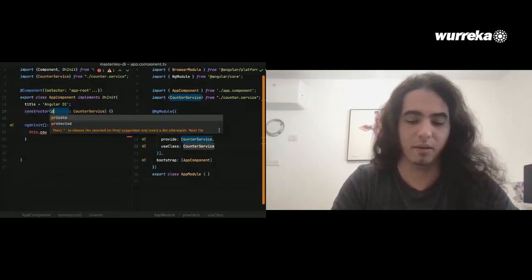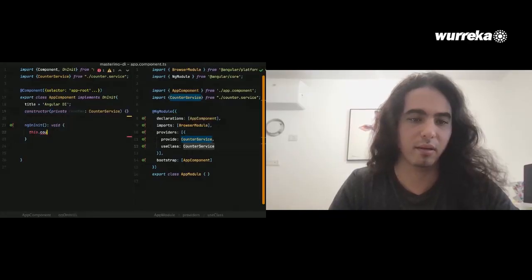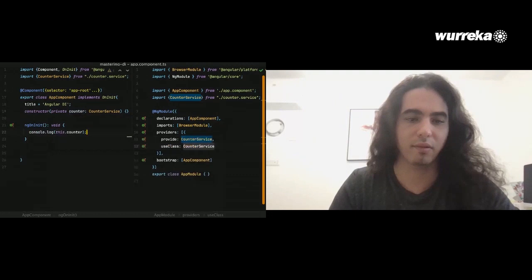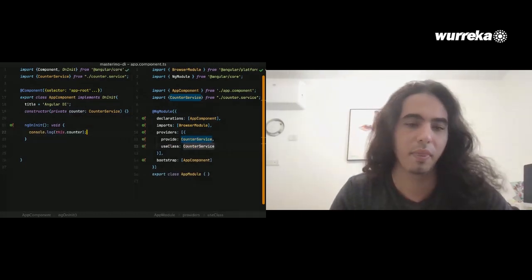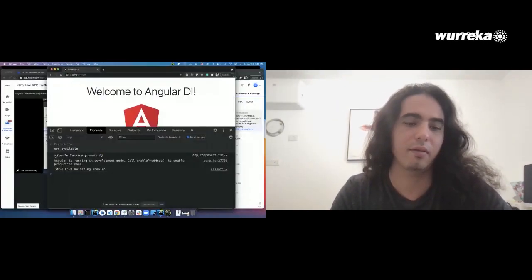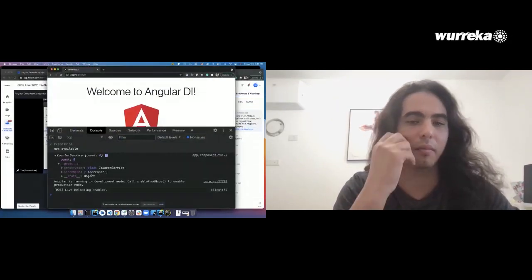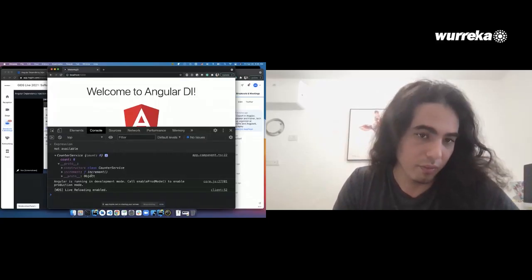I want to be able to use this counter. Let's just log it to see exactly what's going on there. And as you can see here, I've got an instance, I've got the count, and I've got the increment method on it, which is cool.